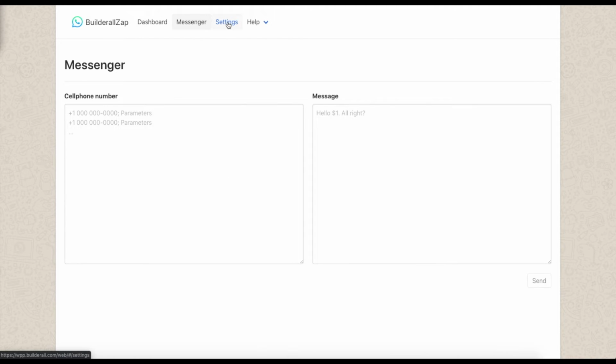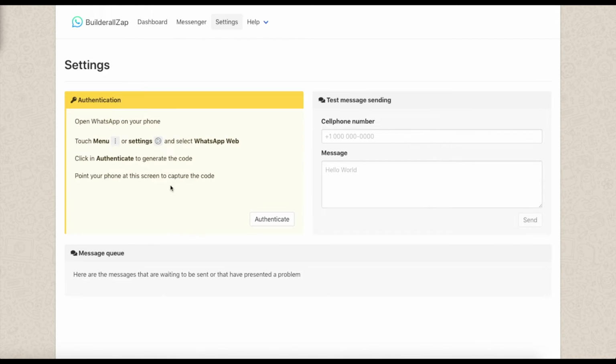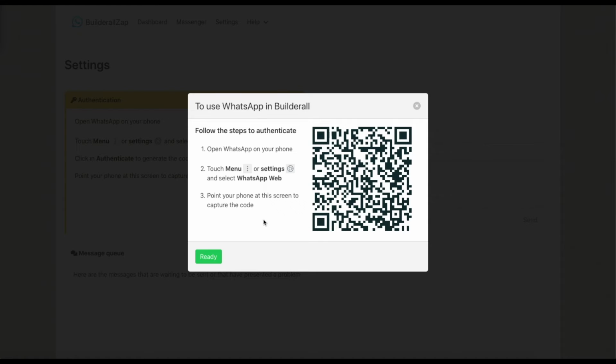Next up, we're going to have settings. And over here is where you want to verify authentication for your WhatsApp. This is basically just as you would do it for your WhatsApp web. You would want to click over here and just follow these steps on your phone, just as you would set up WhatsApp web. Once you're in your phone, you can click authenticate and the QR code is going to show up. You can scan it with your phone just like I just did and it will automatically log in.